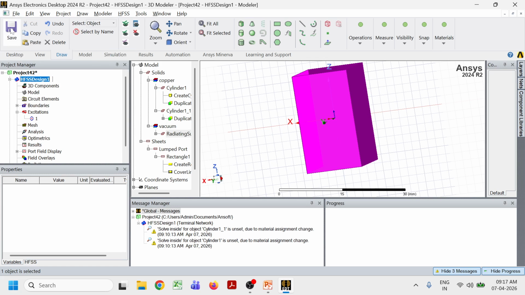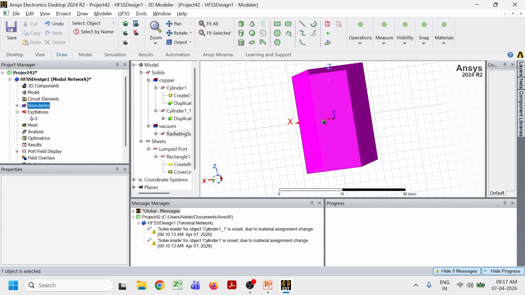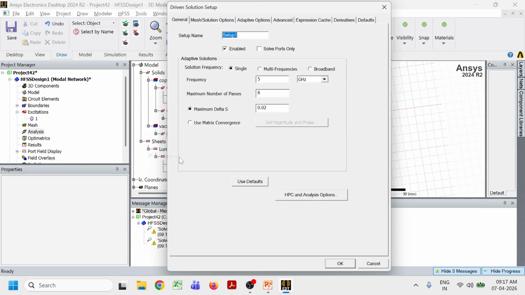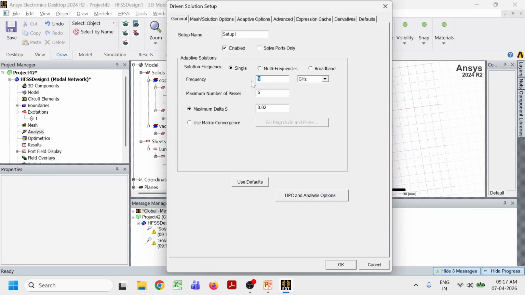Now again, go to analysis. So boundary we have checked, excitation we have assigned. Now go to analysis, right click, add solution, and click advanced. Over here, the center frequency I would consider as 15 gigahertz. Number of passes, generally I'll take anything greater than 12. So I'm just giving it as 13, or you can give 15, whatever it is.